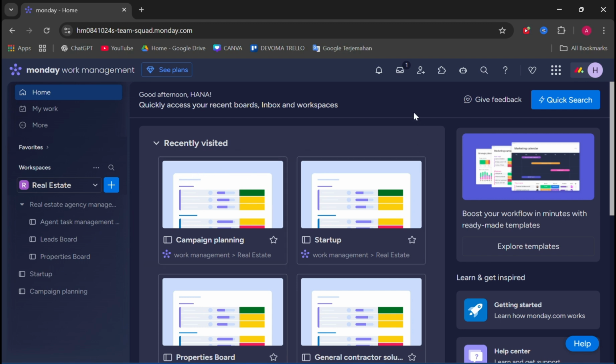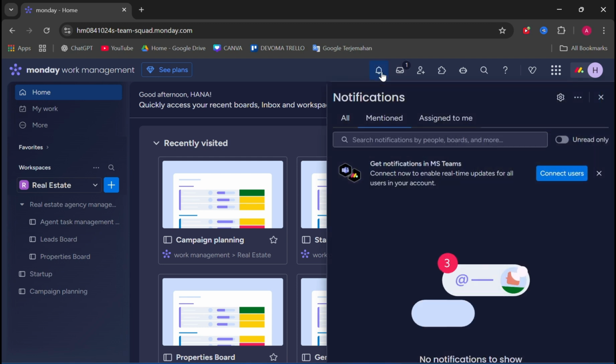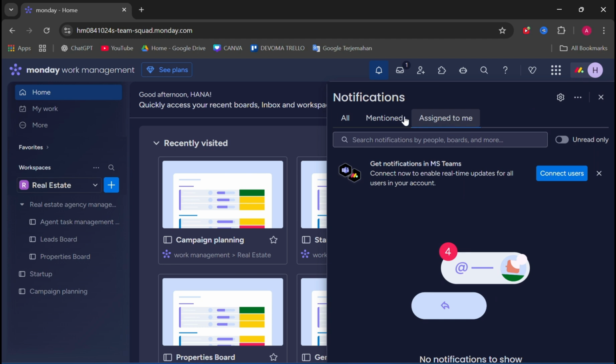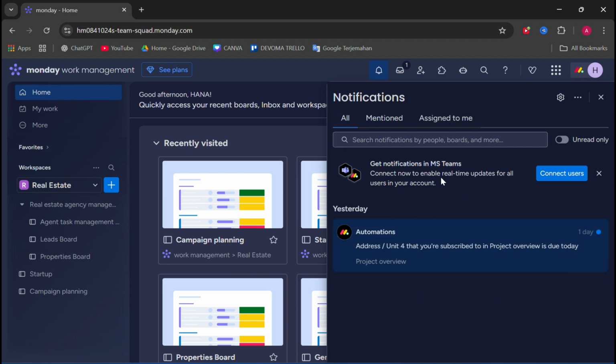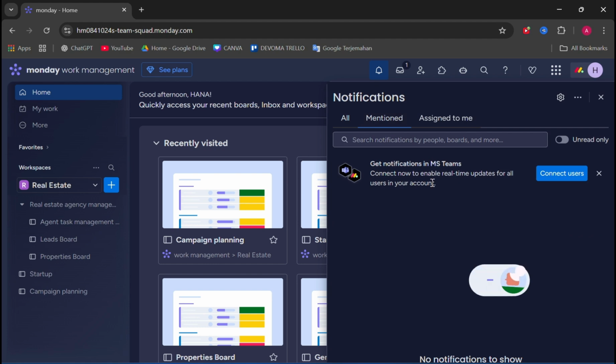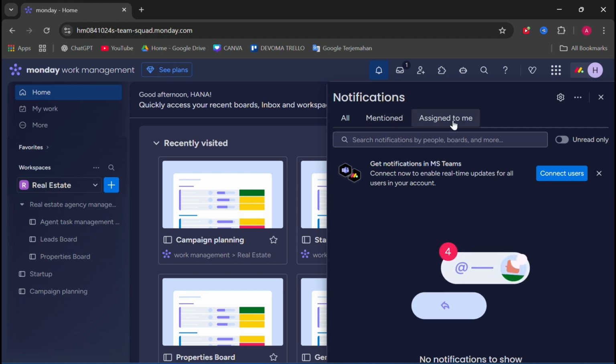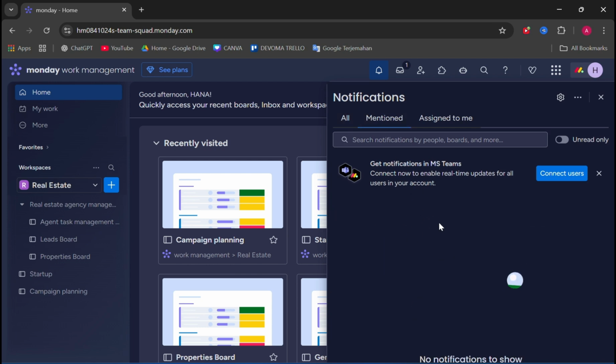And for the notifications, you can go to the top side here, and as you can see, there is a notification tab here. You can click it, and this is the notification tab. So it's for all your notifications, the mention tab is only for mention notifications, and assigned to me is for your assignments. So if someone on the board or the projects mentions you, it will appear in here, so you will see the mention here. Or if your boss or your manager assigns you something, you will find it here.